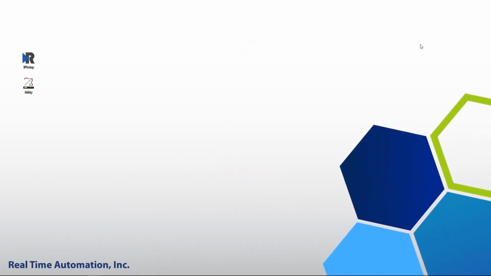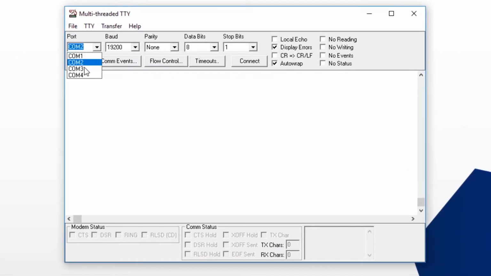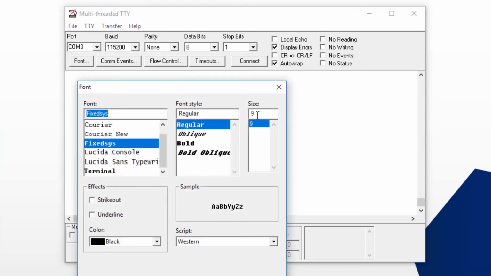Go ahead and launch MIDI, select your port. Baud rate is going to be 115200 with everything else defaulted. I'll change the font size just to make it bigger. And go ahead and press connect.